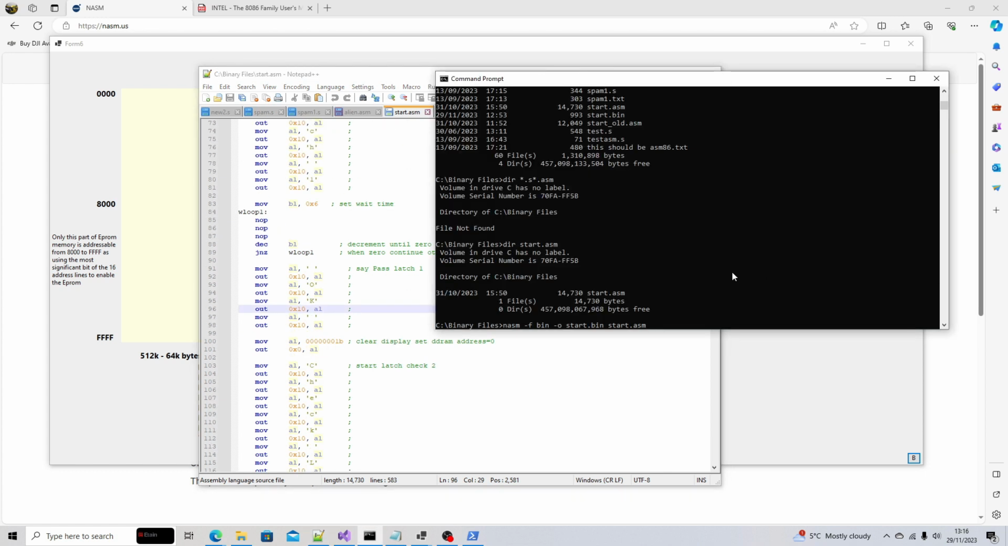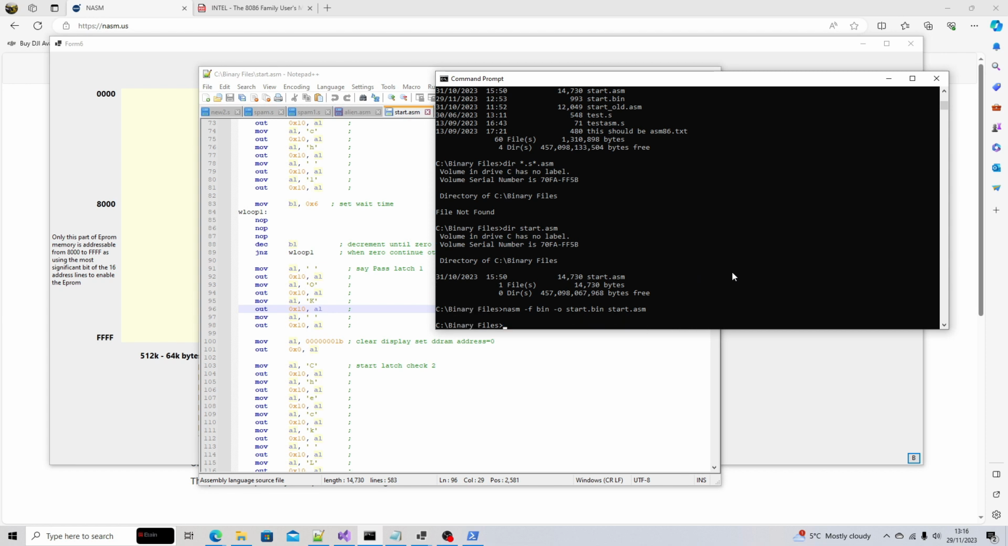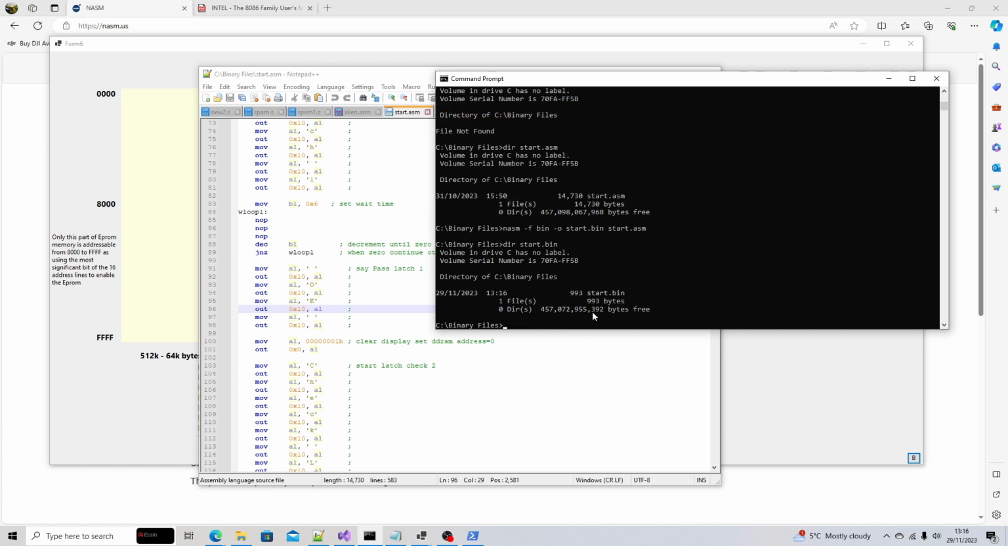So if I run that, that's it done. It's now created the start.bin. So if I do a dir start.bin, you'll see it's created a little file, 993 bytes.